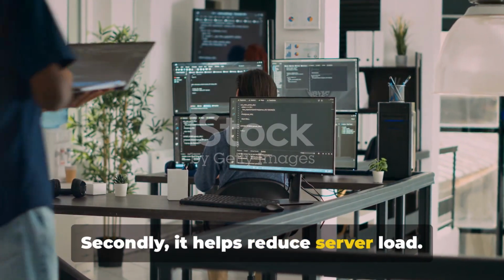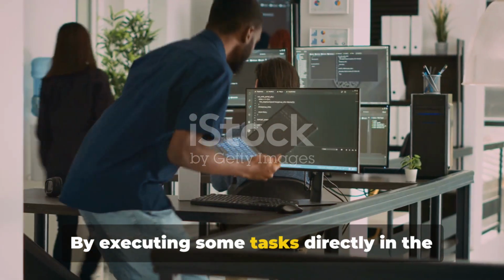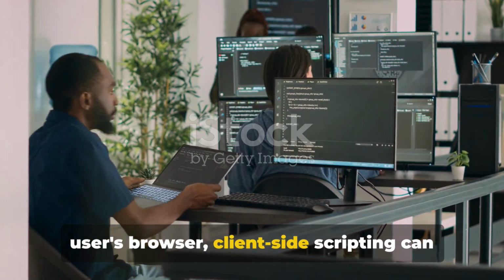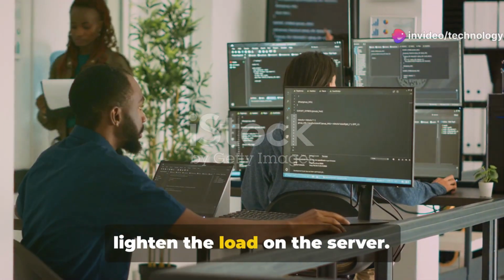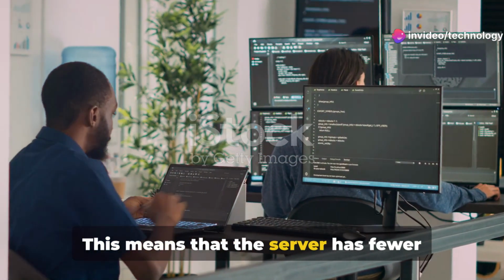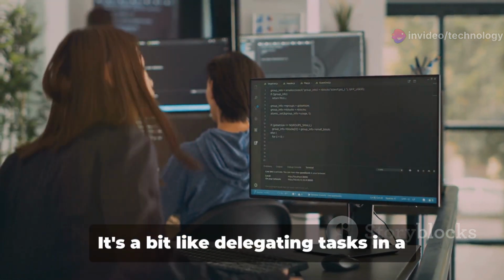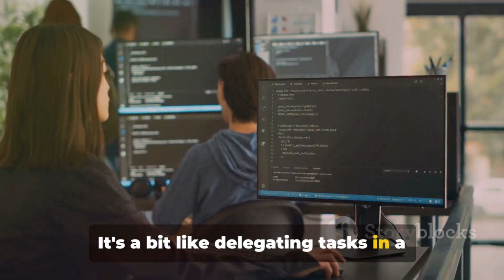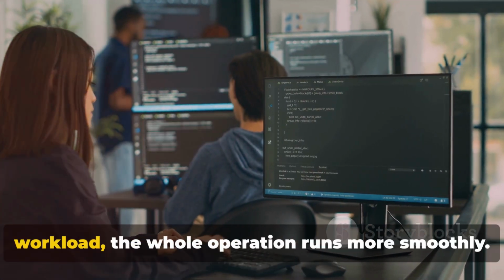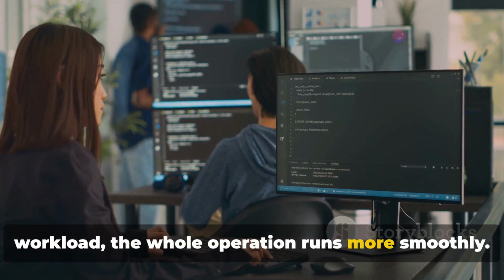Secondly, it helps reduce server load. By executing some tasks directly in the user's browser, client-side scripting can lighten the load on the server. This means that the server has fewer tasks to handle, which can improve scalability and performance. It's a bit like delegating tasks in a team. When everyone has a manageable workload, the whole operation runs more smoothly.